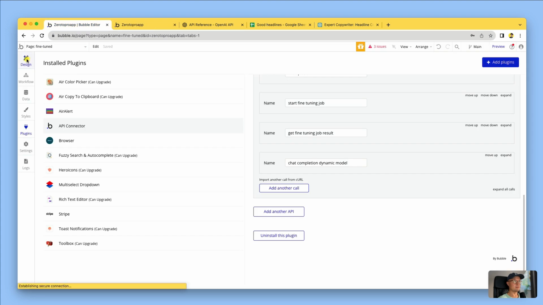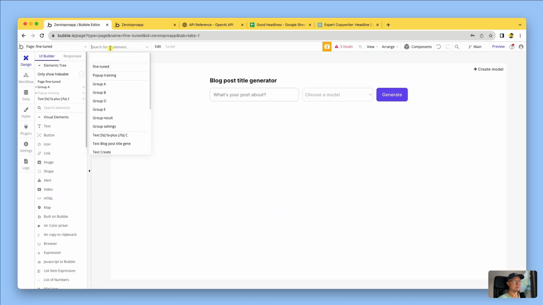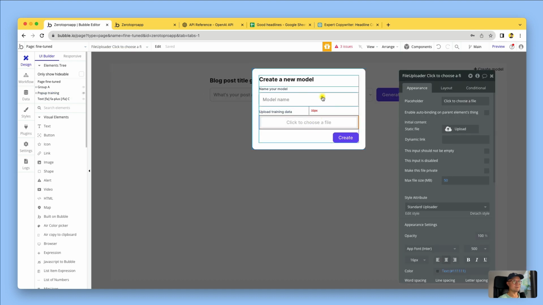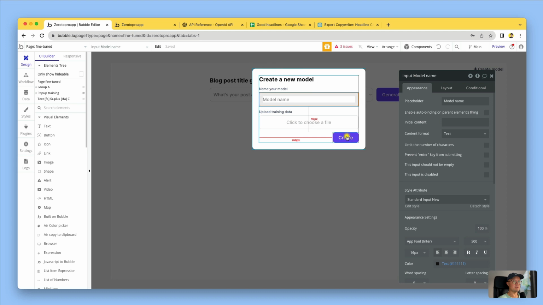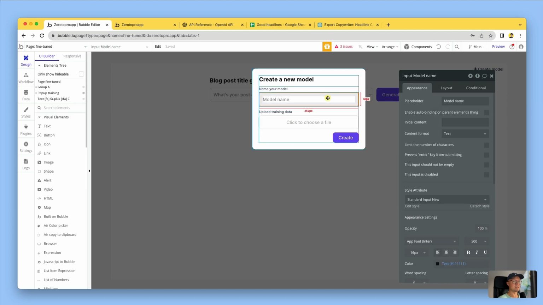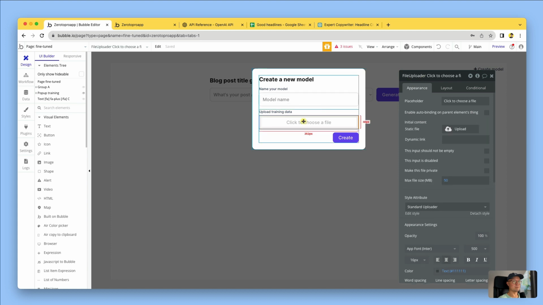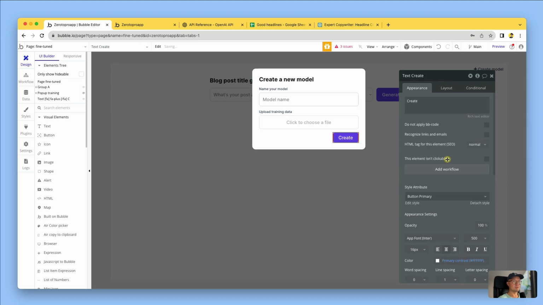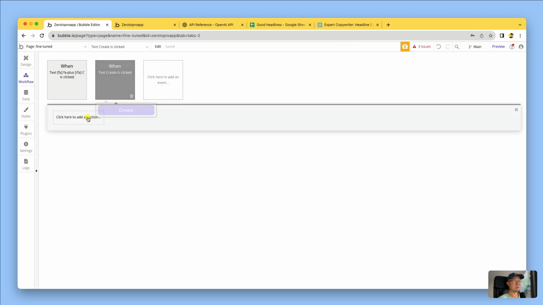So if we go to the page, and then I'm just going to find the pop-up. So this is just a regular file uploader. This is just a regular input. And on the create button, I'm going to add a workflow. Well, first, actually, I'm going to check that I named the inputs correctly. File uploader, training data. And that enables me to find them when I'm making my workflow.